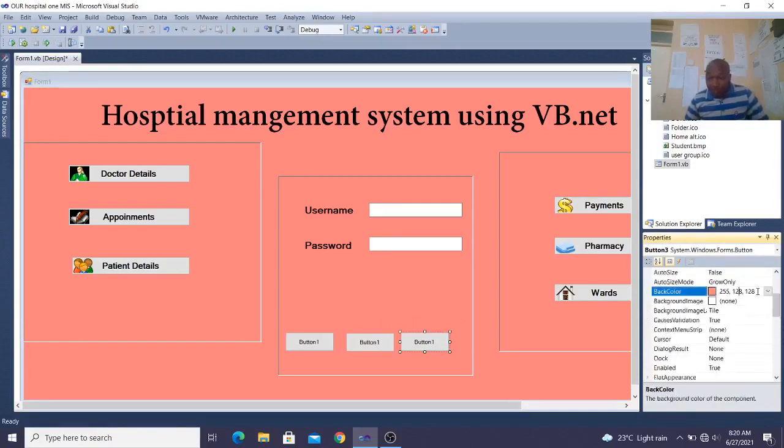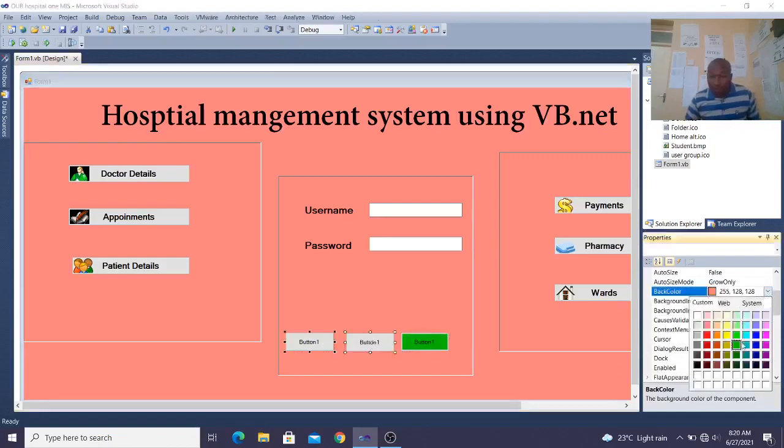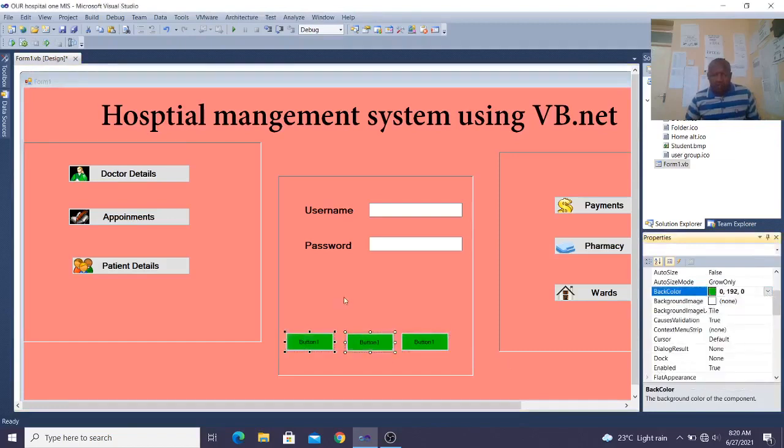Back color here. Change these ones to a different color, like now green. If we forgot to hold the control, because I wanted all of them to have the same color. Therefore, there we are. Therefore, this one can also be changed the name.